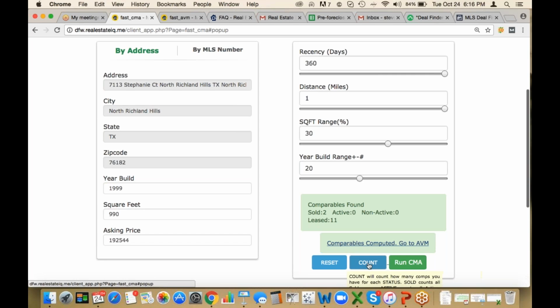Why? The reason is if there's not a lot of comps, and I hit run CMA, it's not going to yield a lot of good results for me. So I want to adjust and play around with the criteria until I get the number of comps that I like, so that I would be more effective when I actually run the CMA. For example, sometimes with your criteria, if it pulls 20 comps, that's definitely too much for us to digest.